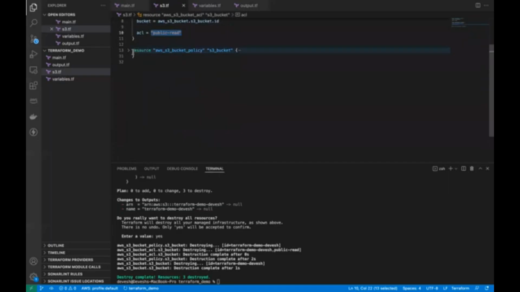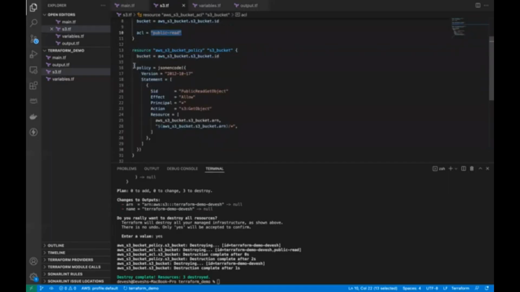Now the third part is to configure the bucket policies. This is the policy that I have written to allow all the get object actions over my S3 bucket for this particular resource. Again, the same thing: we have to mention the resource tag, and in the resource tag we have to mention what resource we have to create. So again we are saying aws_s3_bucket_policy we have to create, and for which one? For this s3_bucket logical name.